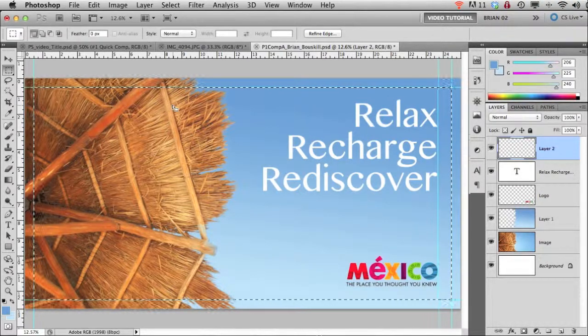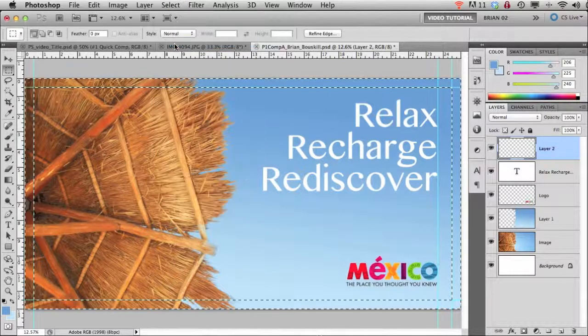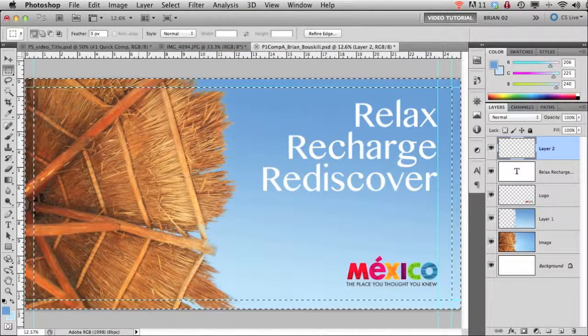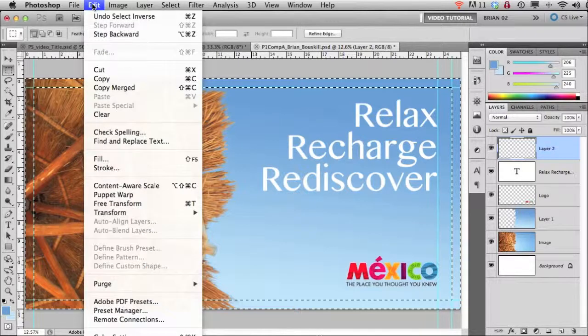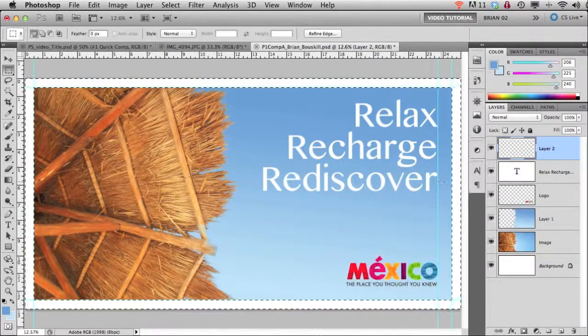So I have something selected, and under Select, I'm going to say Inverse to turn it to the reverse of what's selected, because I don't want the middle selected but the outside. And then I'm going to Edit, Fill, and at the very bottom you'll see white, and say OK. Then Command D to deselect. I can Command H to hide my guides, and that's my comp and what it looks like.